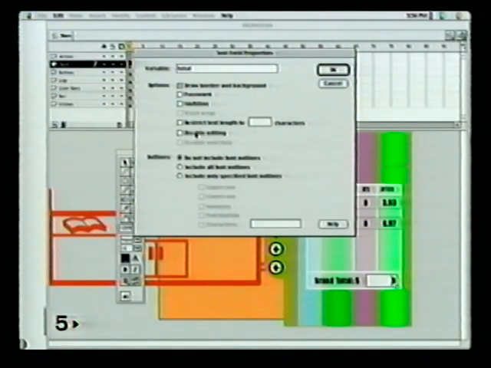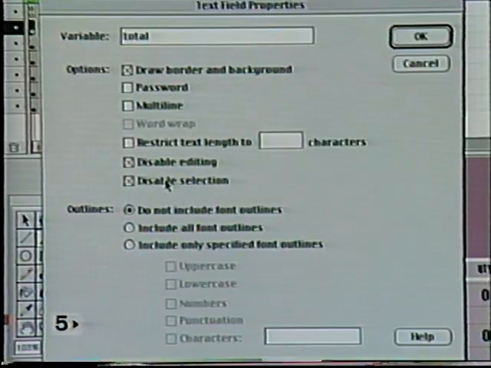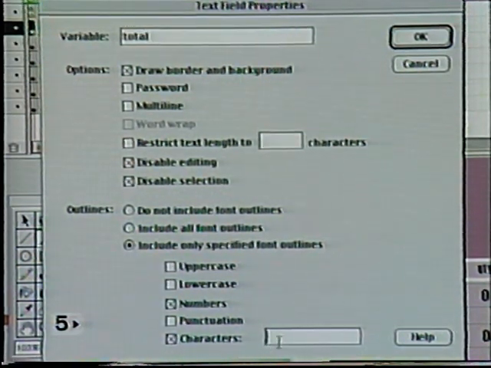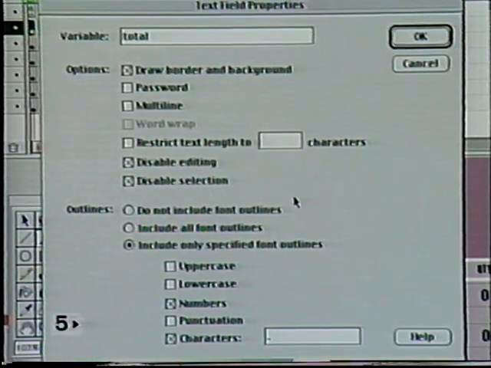I'm going to disable editing. We're going to have these price fields equal our total, but I'm going to include the font set of the numbers as well as the character punctuation of the period and say OK.